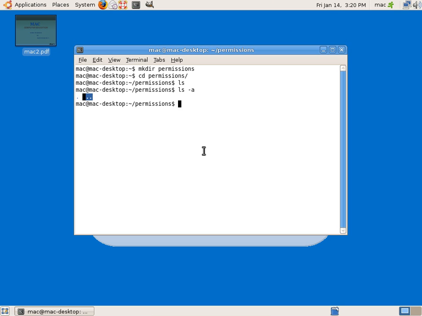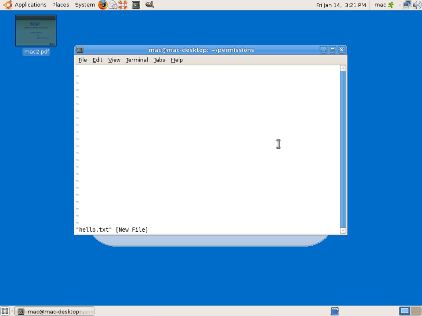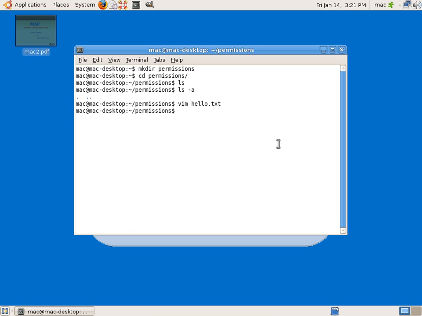So now I'll create some files. I'll create one with vim hello.txt. I'll say hello. Okay, I need to say insert and then say hello. Let's do escape, :wq. Don't worry about this; we'll see how to use the vi editor in a vi editor video. So now I've created a file here. If I do ls, I can see there's a file.